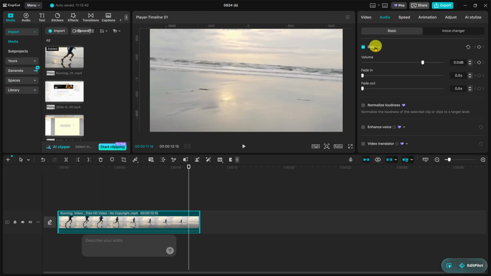Next, adjust the volume. Increase it gradually and make sure it isn't set too low or muted. Sometimes the problem is simply that the audio level was reduced by accident, especially if multiple edits were made earlier. After adjusting the volume, play the video for a moment and listen carefully to see whether the sound has returned. If the audio is still not working, move to the next part of the fix.